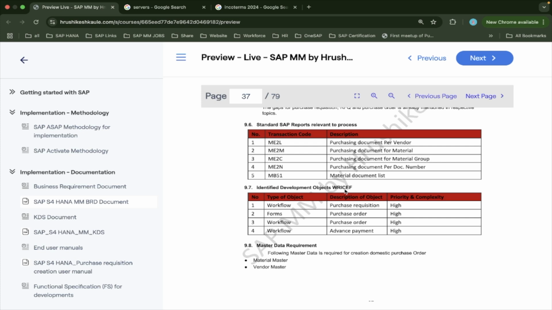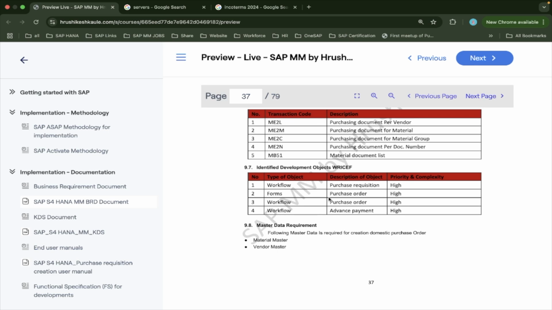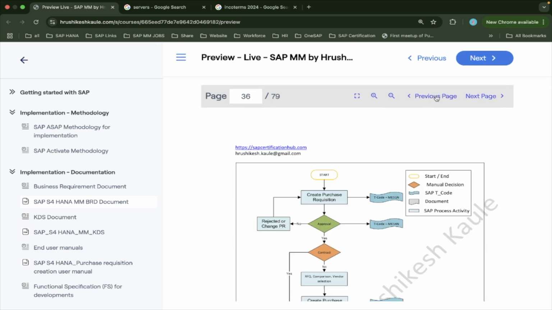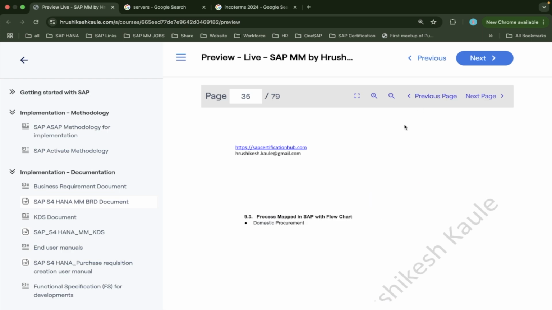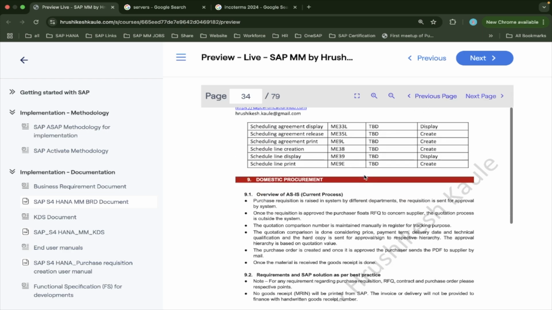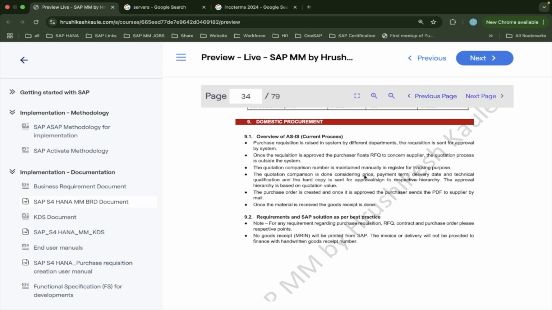So RISEF is something SAP is not providing; you have to develop it. Those things are mentioned here, then the master data required. This particular format is actually my format, which was designed by me. Not all companies use this format, but many of them use a similar kind of format.